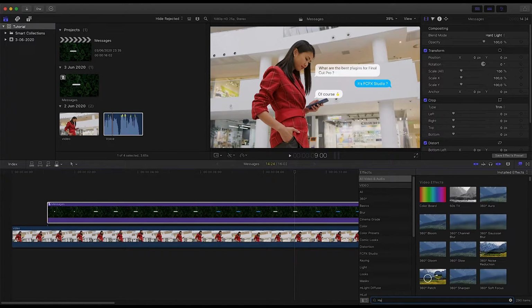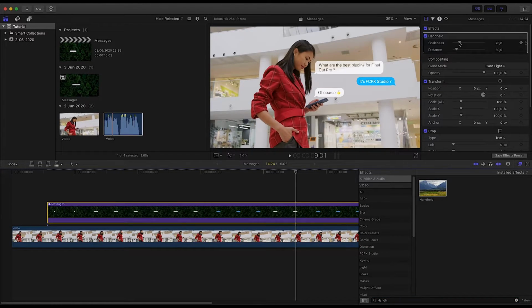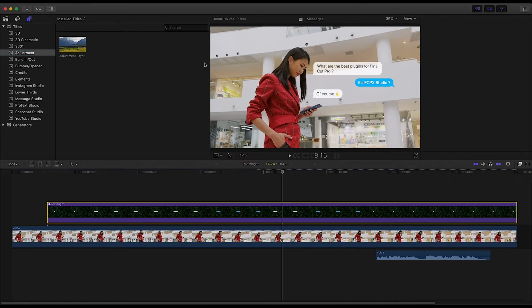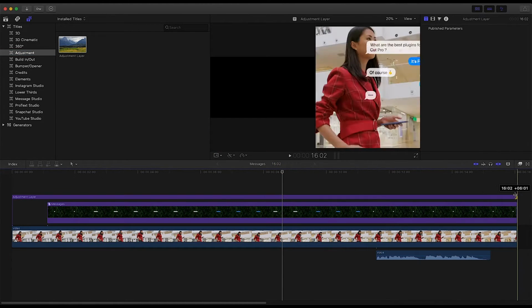Finally, I apply the handheld effect to add a bit of motion, as well as the chroma edge effect to center the viewer on the center of the frame. I use an adjustment layer to apply the effect on the entire composition.